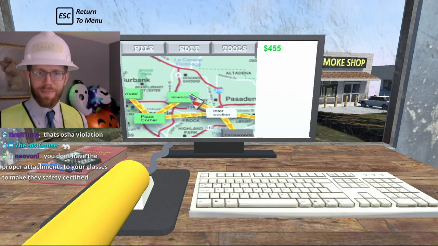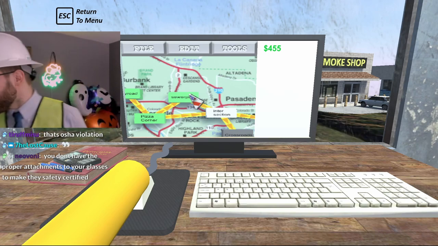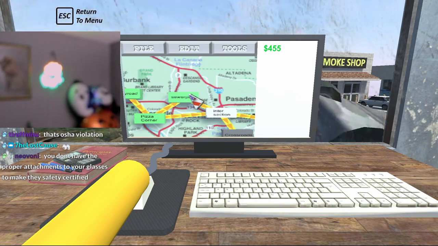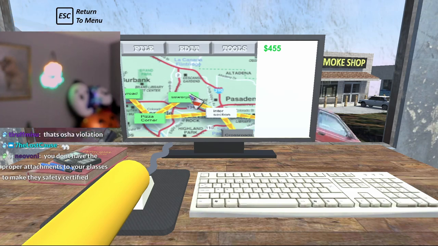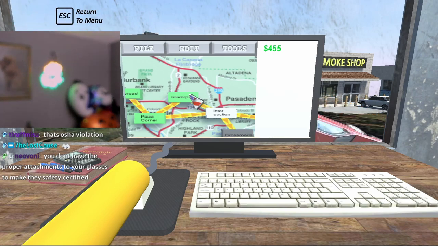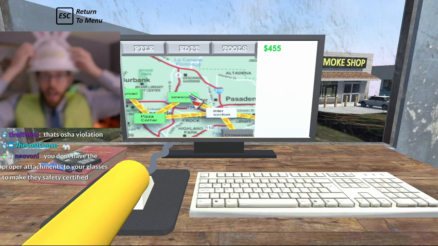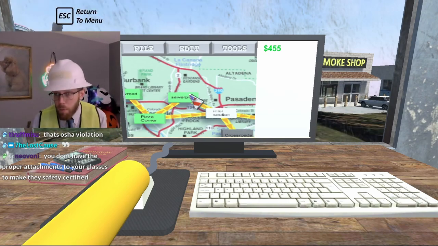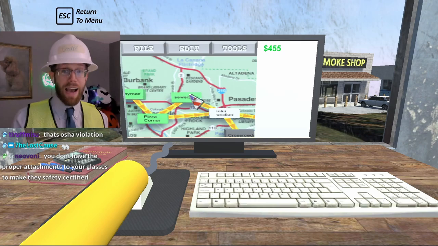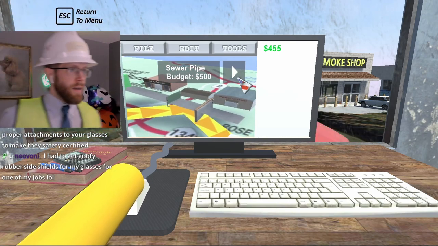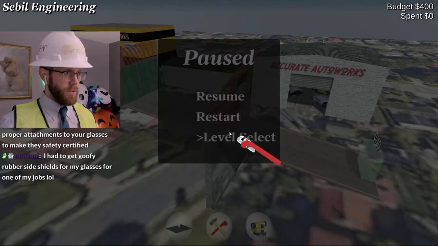You don't have the proper attachments to your glasses to make them taste. You know what? Neo, I might actually have that in this room. Let me look. I'm not 100%. Okay. Oh! I'd like to apologize that I did not have the proper headgear. You know what? We just won't have the proper headgear, alright? I do have those somewhere, Neo. Sewer pipe. Okay, no variations on that. Hiya! I guess some of them do and some of them don't.